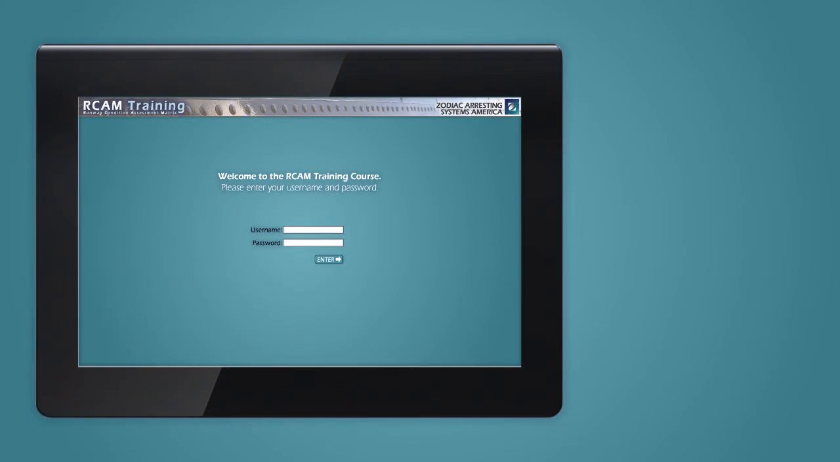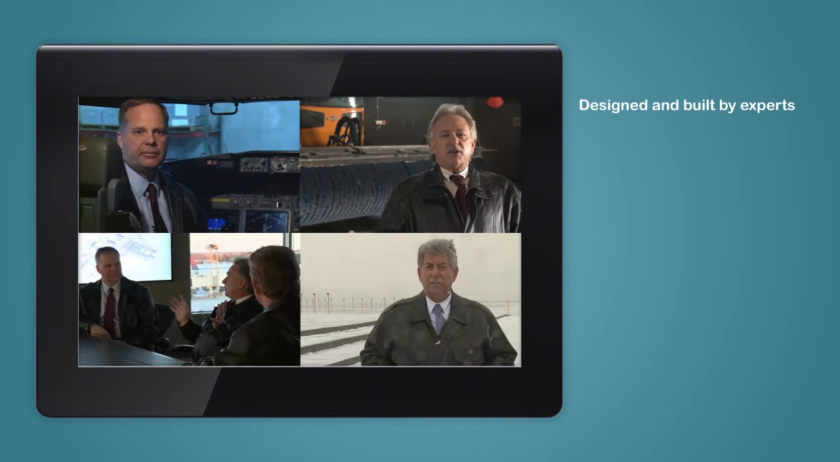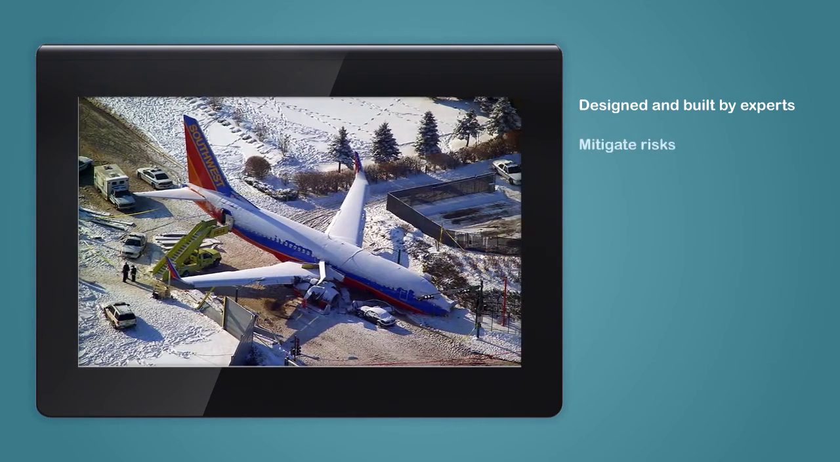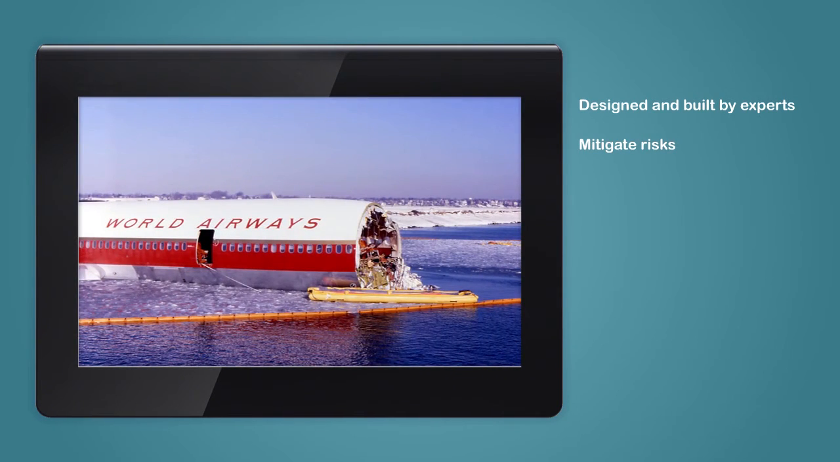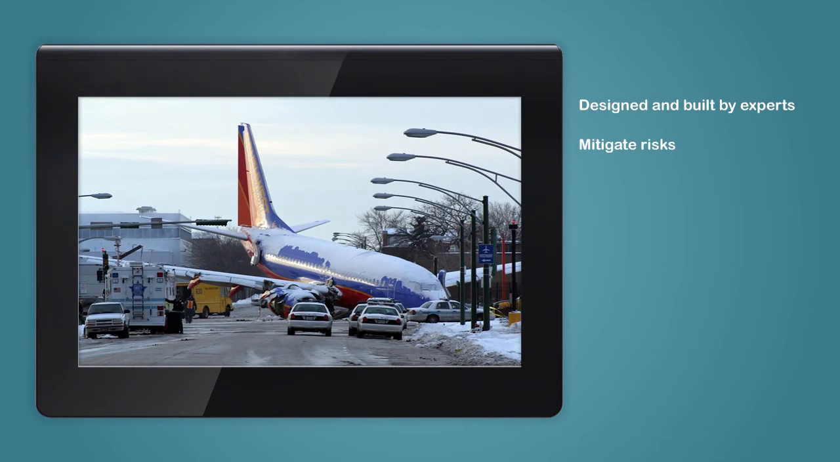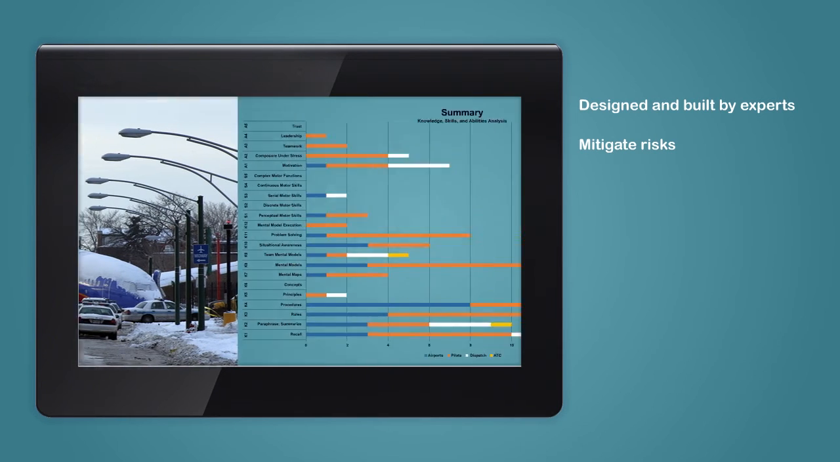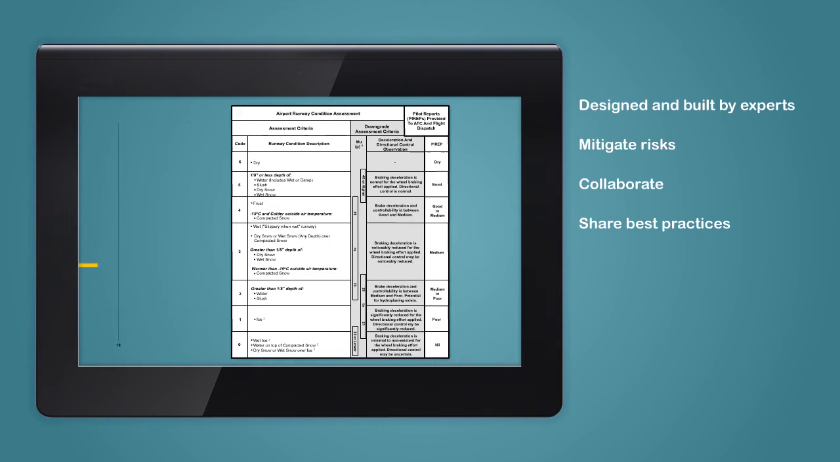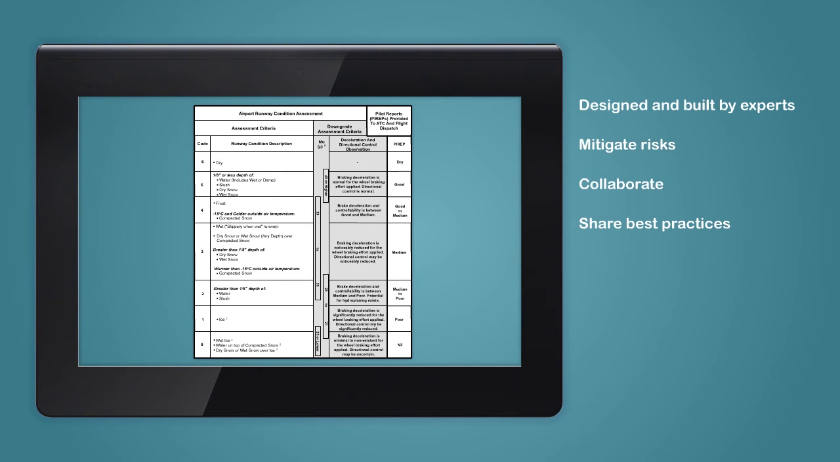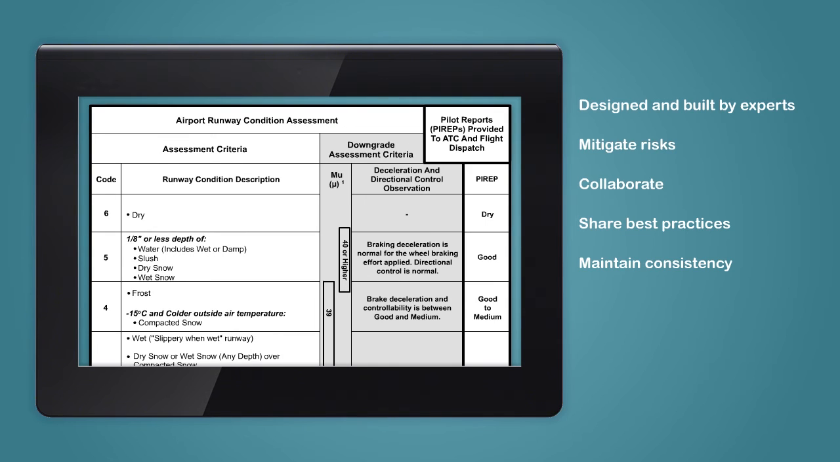The RCAM training course, designed and built by experts in aviation safety and human factors, will have a significant impact on mitigating the risks associated with the normal slips, lapses, misunderstandings, and errors that can occur during daily operations. The training will allow the stakeholders to collaborate and share best practices related to runway safety procedures. This will not only benefit them, but will also bring consistency in implementing takeoff and landing performance methods and guidelines across the airline industry.